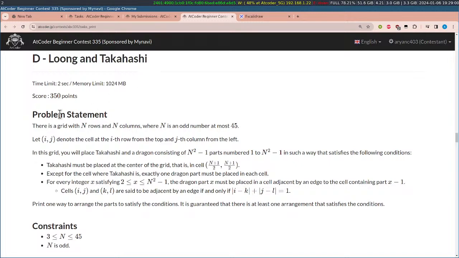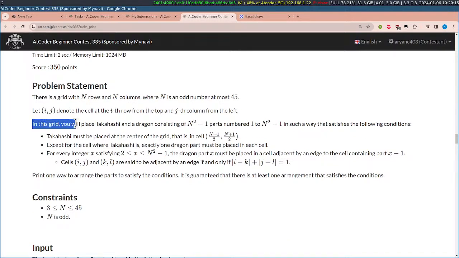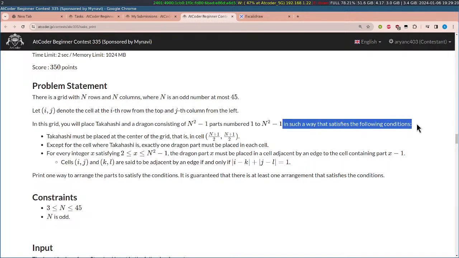Long and Takahashi. There is a grid with n rows and n columns where n is an odd number, at most 45. So this is important: odd number and 45. Let (i, j) denote the cell at the ith row from the top and jth column from the left. In this grid, you will place Takahashi and a dragon consisting of n square minus 1 parts numbered from 1 to n square minus 1 in such a way that the following conditions are satisfied.